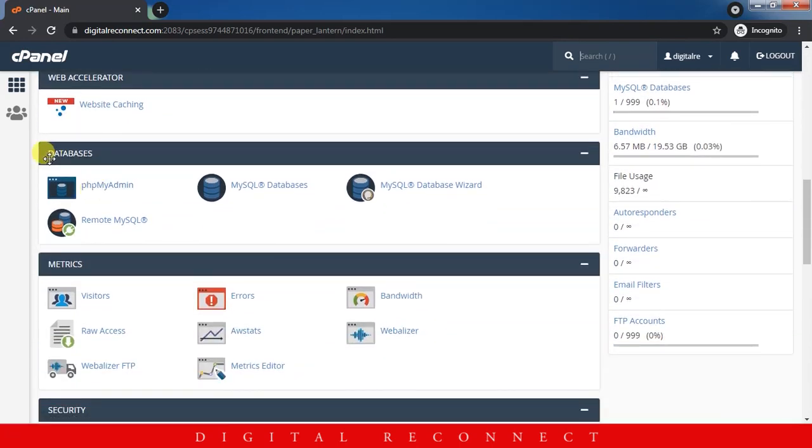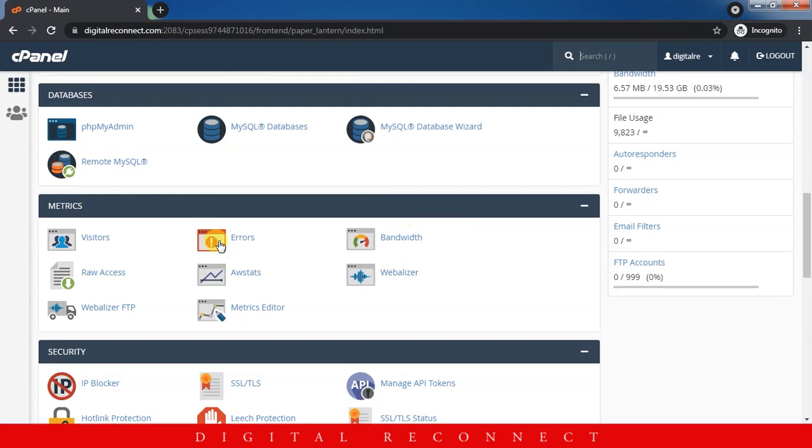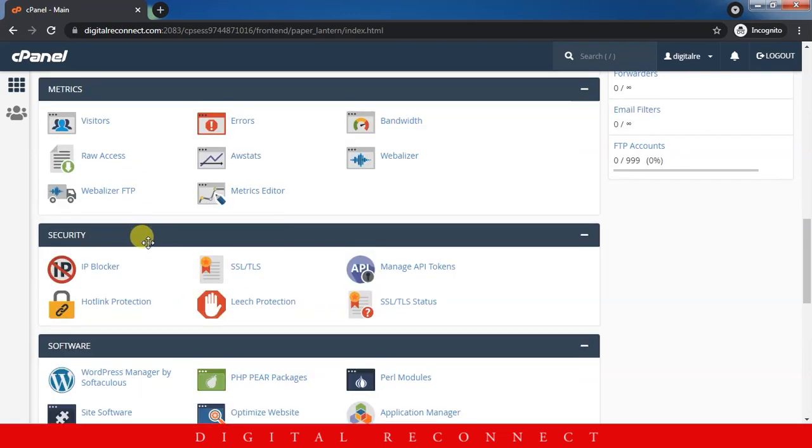These are the database that's being created on this account. In-depth detail on phpMyAdmin, MySQL databases, MySQL database wizard, remote MySQL will be uploaded in our next video. This is the metrics. So here you can find out number of visitors, errors on your website, bandwidth, Webalizer, AWStats, metrics editors. This is the security section.